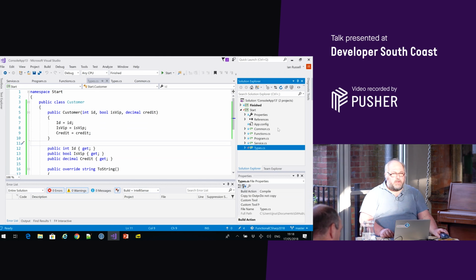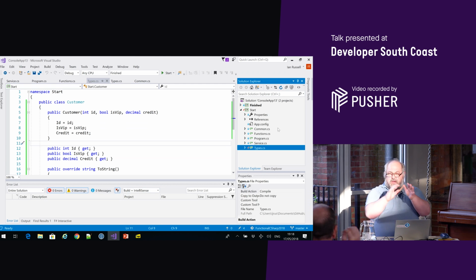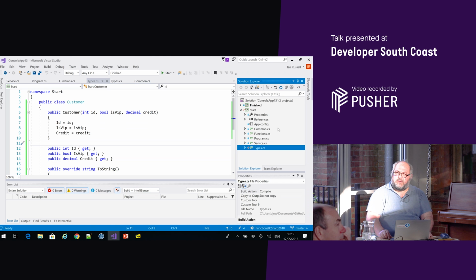So the way that a lot of functional applications get written is they have, for each functional area, for each domain area of the code, you'll end up with 2 files. You'll end up with a types file, which contains all of your classes, and a functions file, which contains all of your functions.